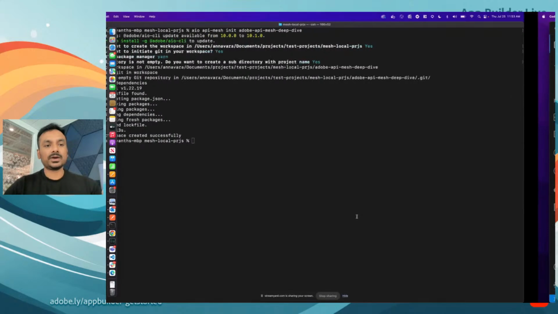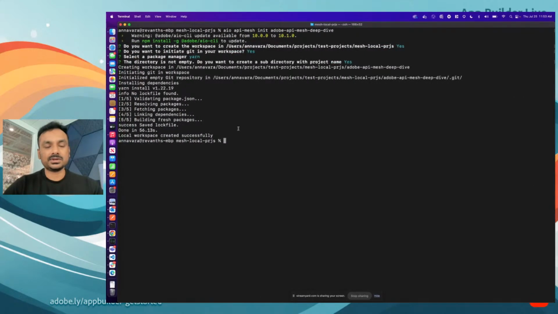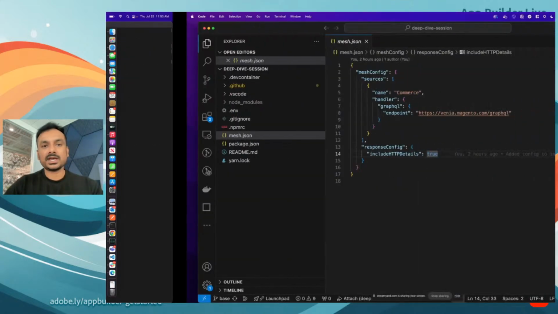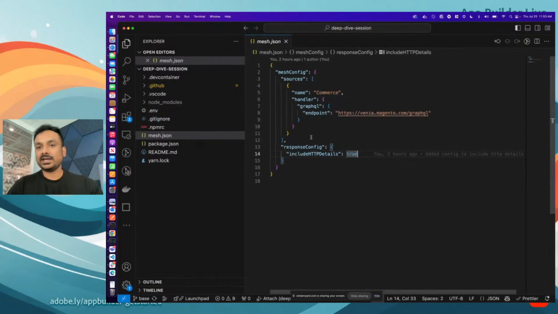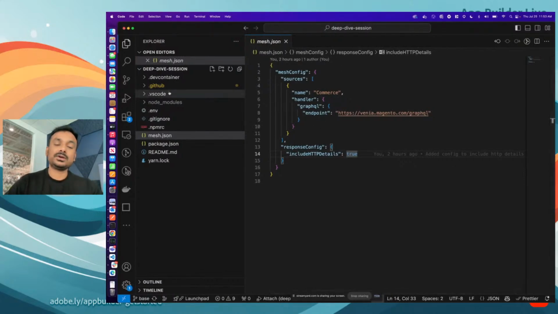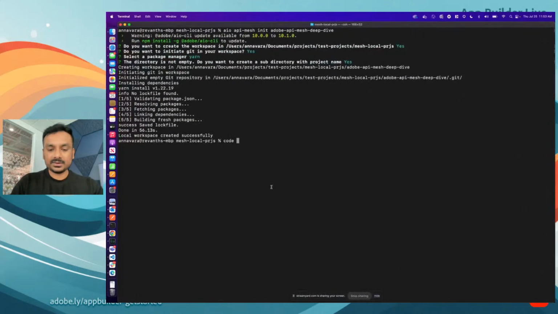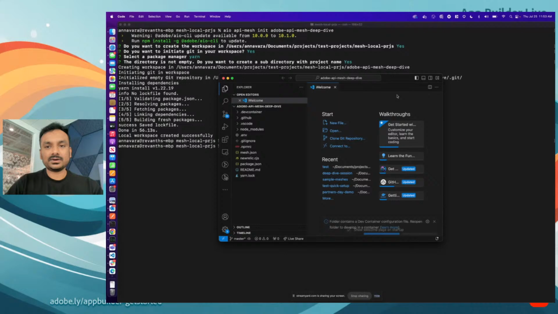Okay, all right. So we are done at this point. So our workspace is already created with the local folder structure. So let's actually open it up. I use VS Code, but again, you can use any IDE of your choice. I again use VS Code mainly because we already provide all the VS Code related configs along with the init command. So let's actually open it up. Code, and what did we name it? We named it Adobe API Mesh. Okay. All right.